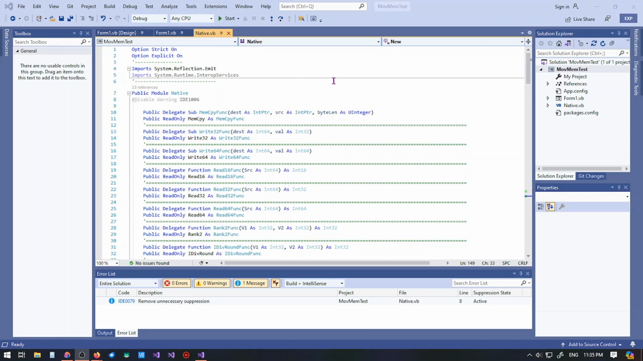There are lots of websites which have information, but a lot of them include what for me was bloat. I just wanted the bare minimum. How do you make a sub or a function using intermediate language? And this will be a good springboard for the basics, and you can dig deeper from here if you're interested.